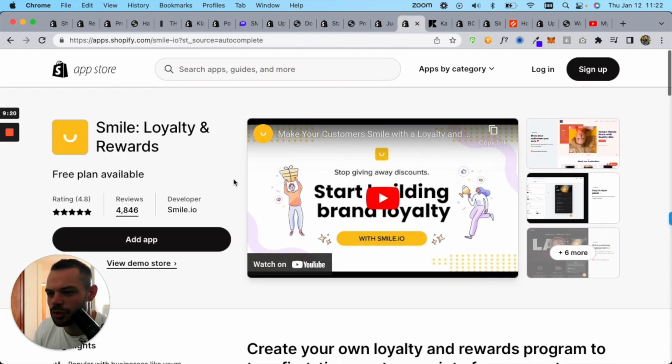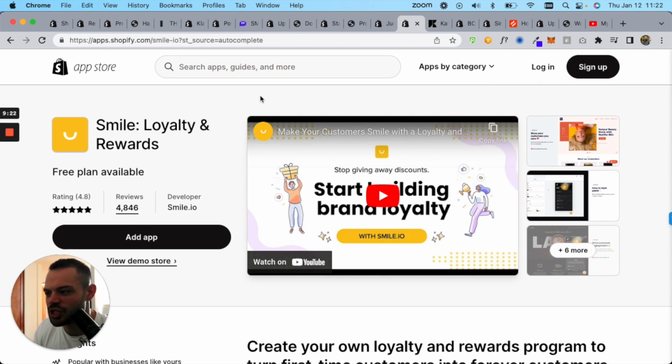The next application we're going to recommend is Smile, which is a loyalty and rewards application.